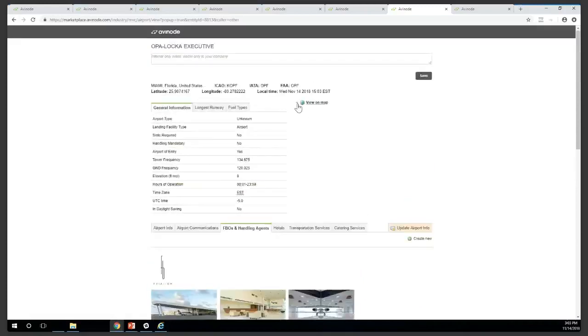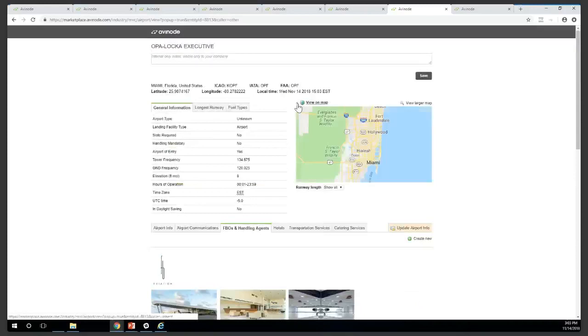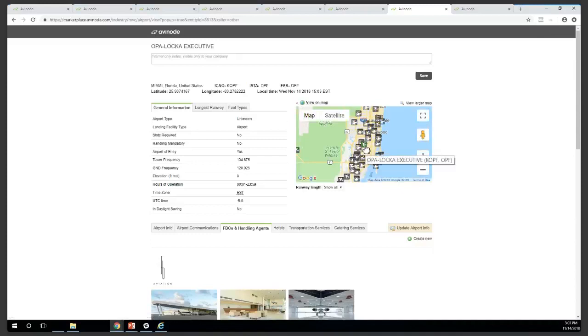If you click on View on Map, you'll be able to see with this green icon where that airport is located, and you'll also see other surrounding airports and heliports.